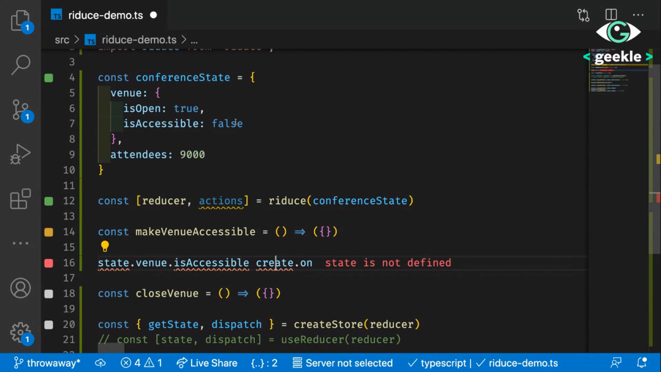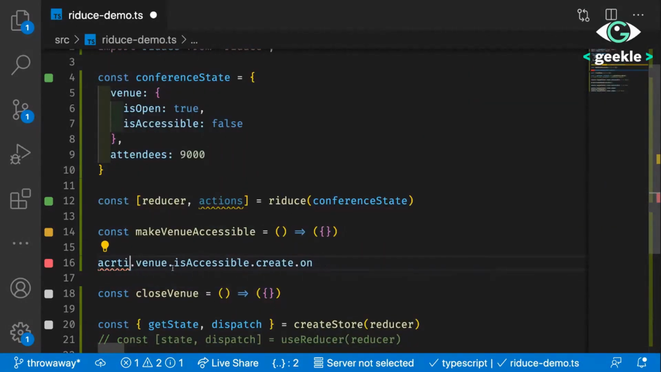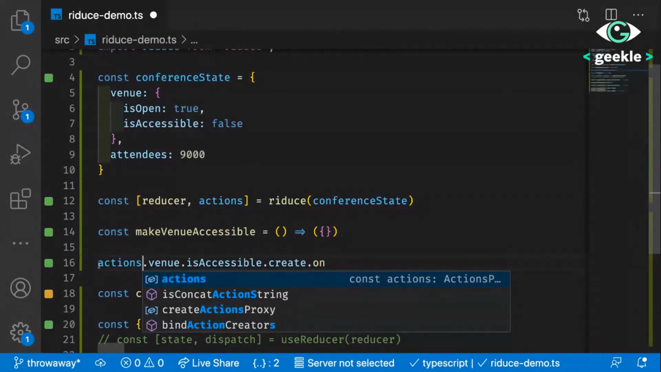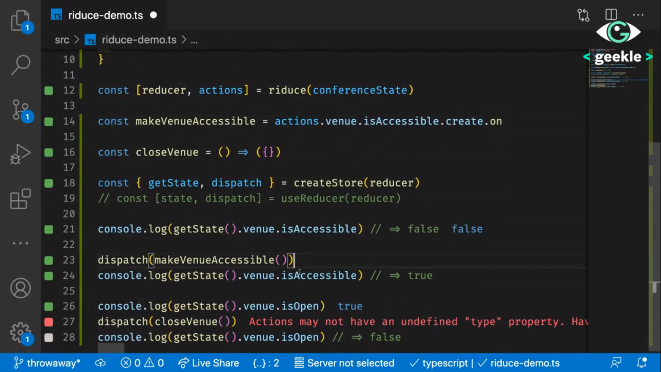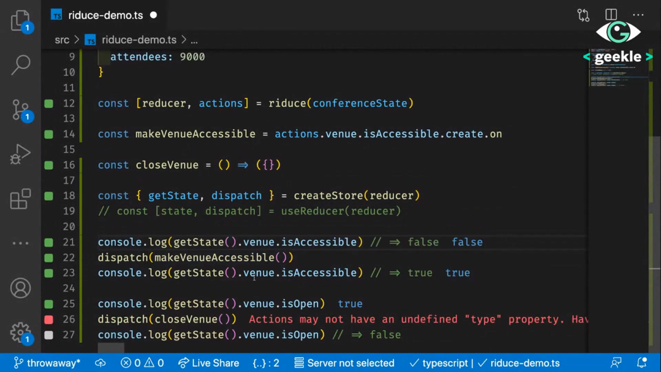And reduce is going to make it super easy for me to do that, where I'm just going to stitch that together. State is undefined. But hey, what about this actions thing here? Let's use that. And make venue accessible is doing this. It's an action @venue is accessible. I'm creating an action there, and I'm turning that state on. And now, if you look, when I dispatch make venue accessible, venue is accessible is true.